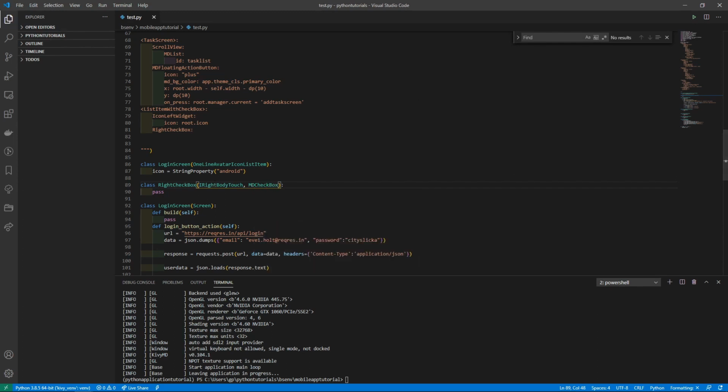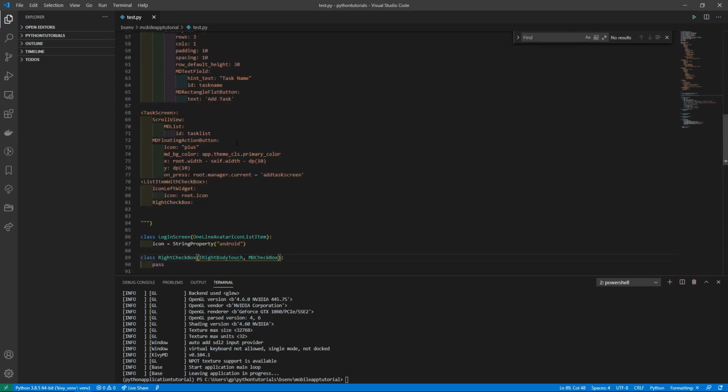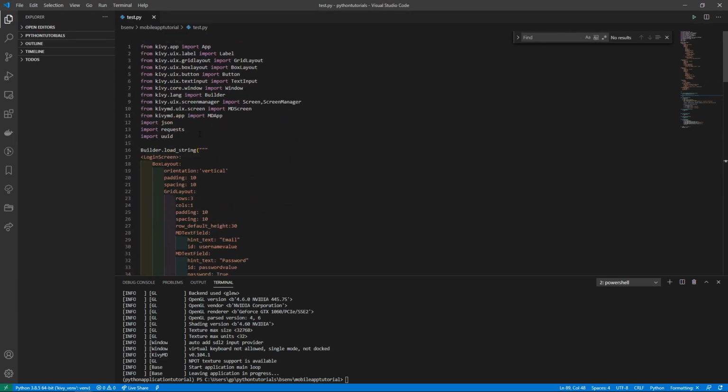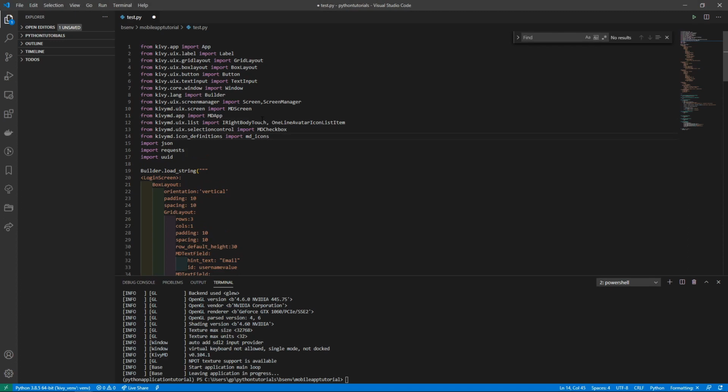With this, we're going to have to start including a few other things. We'll have to bring in some icons and also some checkboxes. So I'll grab these and paste them in here. It's the IRightBodyTouch that we brought in, the one-line avatar icon list item, the checkbox, and the icons we can use. Then we also need to bring in string property, which we used in one of our classes: kivy property, string property.